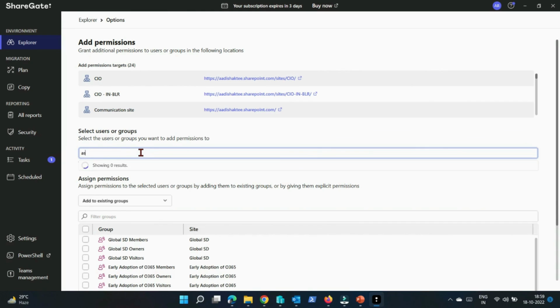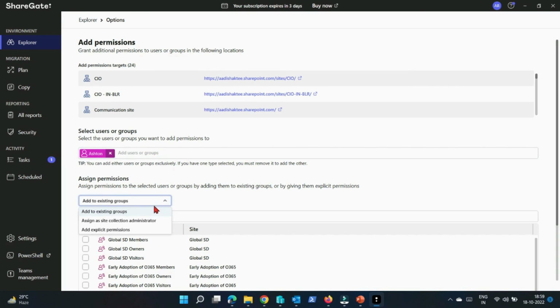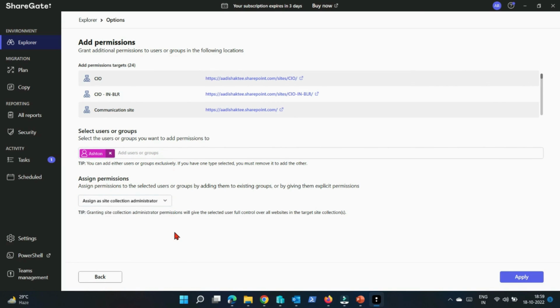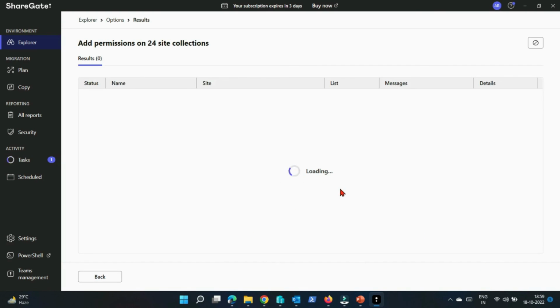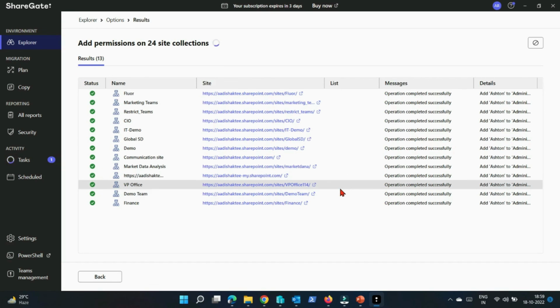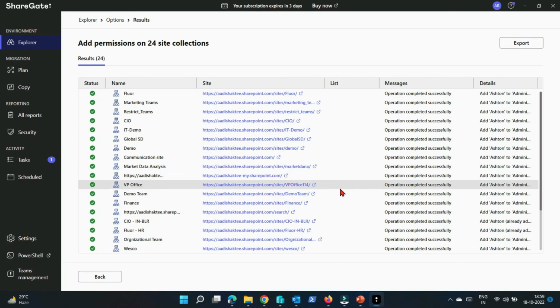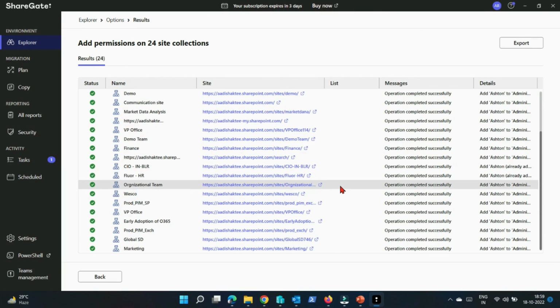Enter the name of user or group to which permission needs to be assigned. Under the Assign Permissions, click on the Assign Site Collection Administrator and then hit Apply. Depending upon the number of sites, it can take some time, but it's usually very quick. Alright, so we can see permissions have been added to all 24 site collections. So that's all I wanted to cover in this video.